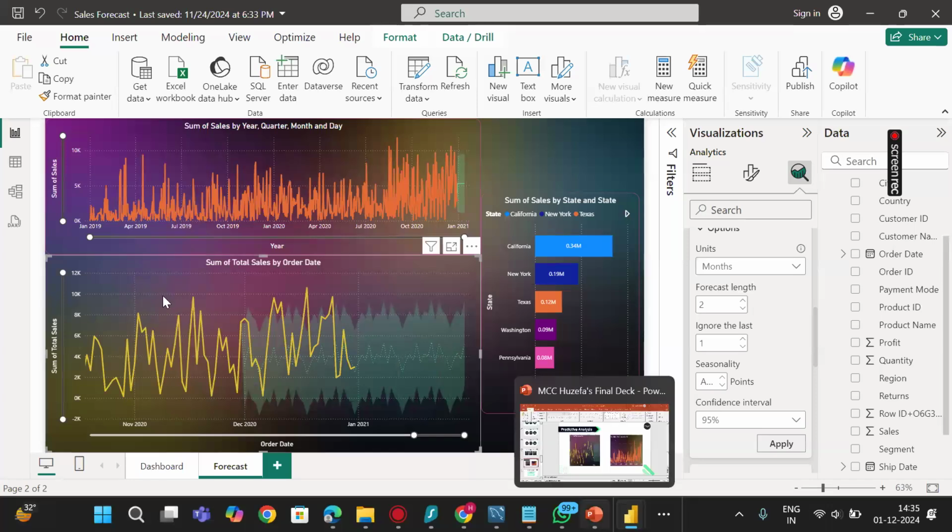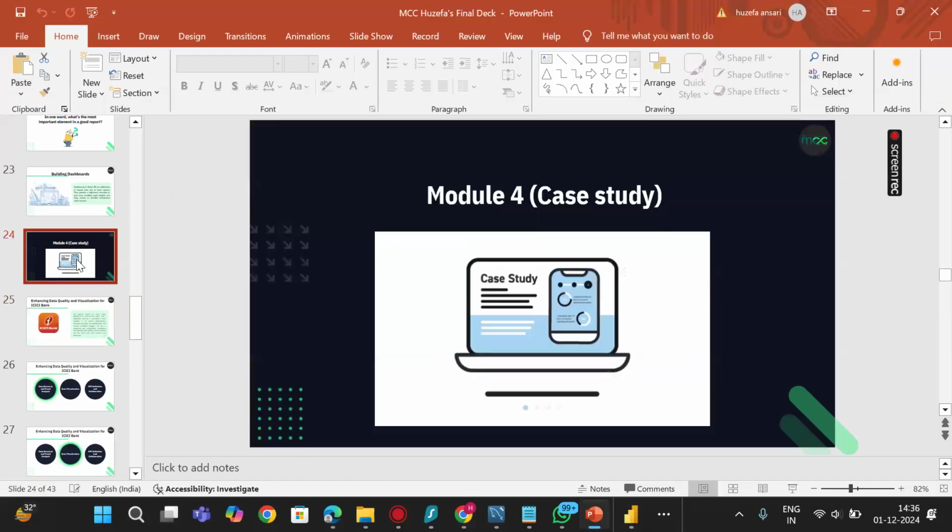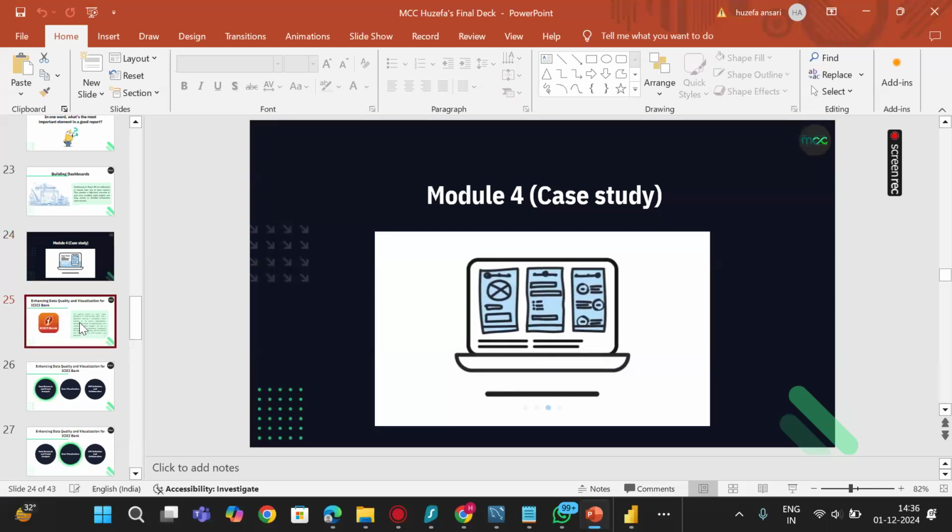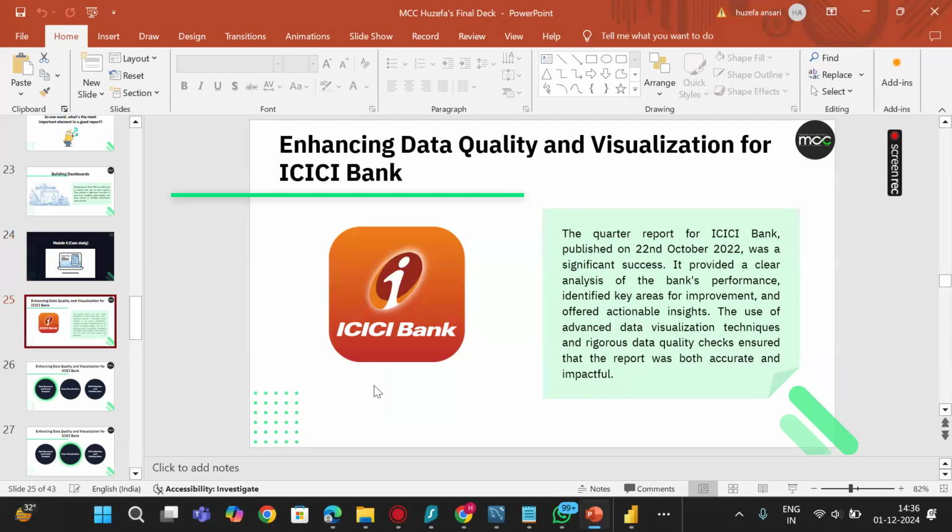Now I am moving towards the case studies. We have two case studies for today. I think I can cover only one because of the time limit. So I want to move on to ICICI Bank and how it actually helps in corporates. I'm giving an example of ICICI Bank. It is a project done by me on 22nd of October 2022.